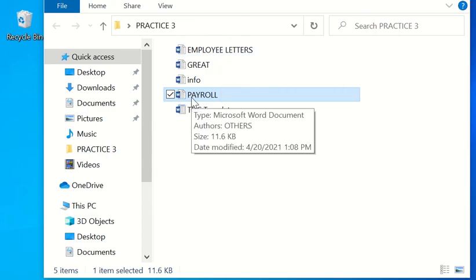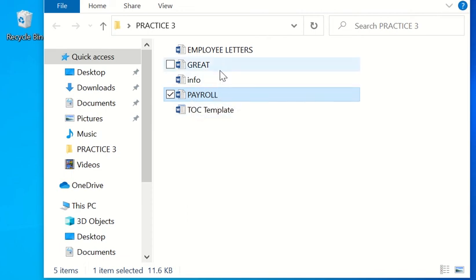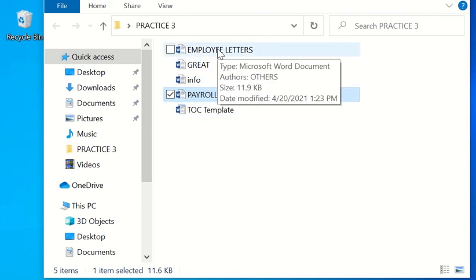So that is it today for mail merge. And in today's method, we started with the payroll file and created a document that later helped us to get the employee letters.